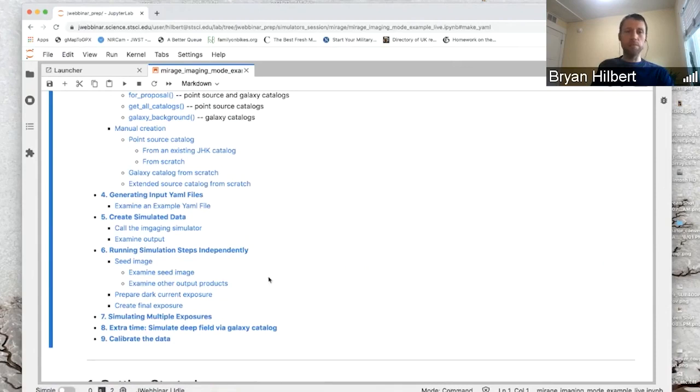And then if there's time, there is a way to call the simulation steps independently if you wanted to, for example, only make the seed images. And then some extra material on running with multiple exposures or simulating a deep field, which takes a little bit longer.